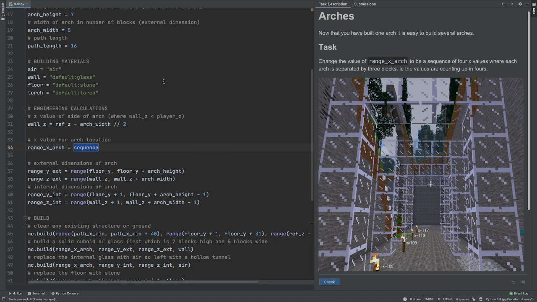Okay, so we've written a whole lot of code that works for a single arch, and now we want to do several arches. So we're just going to change one of the lines of code here, and that's this one here, range x arch. And we want it to be a sequence of 4 values, each one separated by 3 blocks, so it means counting up in 4s. Rather than just a number in there, which was path x min, now we're going to put a range in there going from path x min to path x min plus path length, and we're going to go up in 4s.